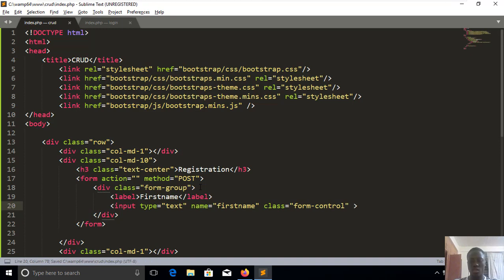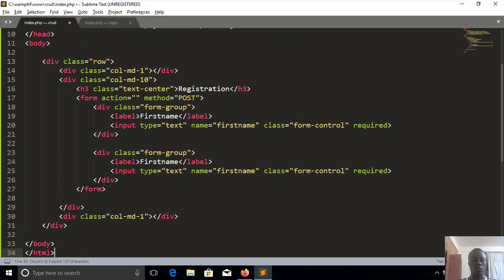Now in the input tag, the element you add is required. When you add required, it means that field must be entered by the user. If the user didn't fill it, the user will not be able to submit the form. So the next one is last name.